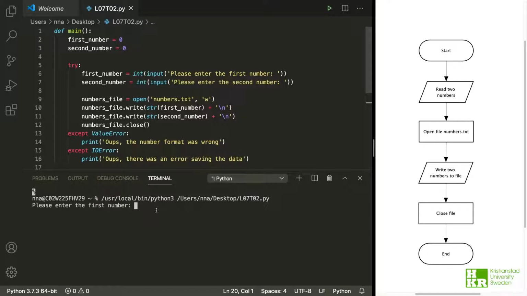we can say that the numbers are 23 and 32, and we see that we don't get any error messages, meaning that we managed to open the file, we wrote the two numbers to it, and then we closed the file. We can verify it by opening the file outside of Python and just looking at it, because it is a text file, so we can read it.